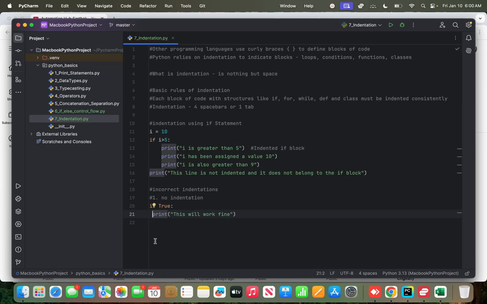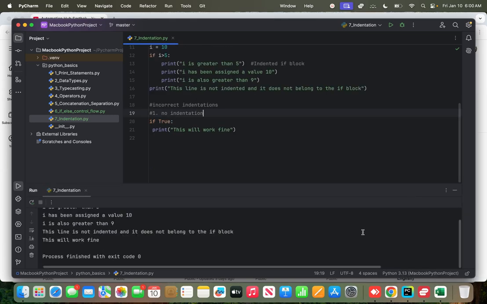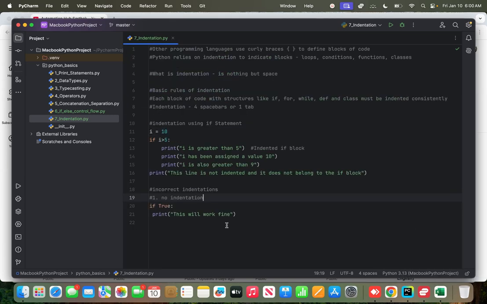See, even if you give one space, where there was no indentation, it is working fine. I just give one space, the error goes away. Right click, run, it is working fine. Now you will contradict, saying, but you said 4 space bars. Here you just gave 1 space bar. Why is it working correctly? That means you are teaching us wrong.